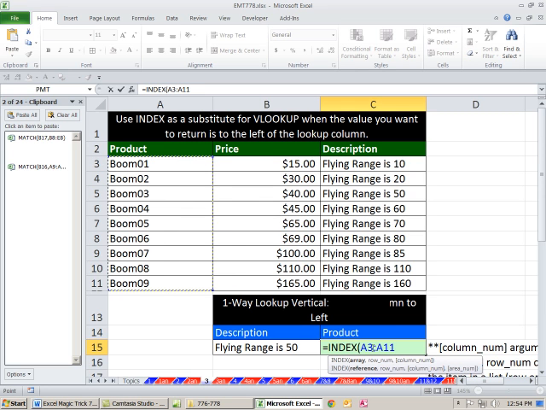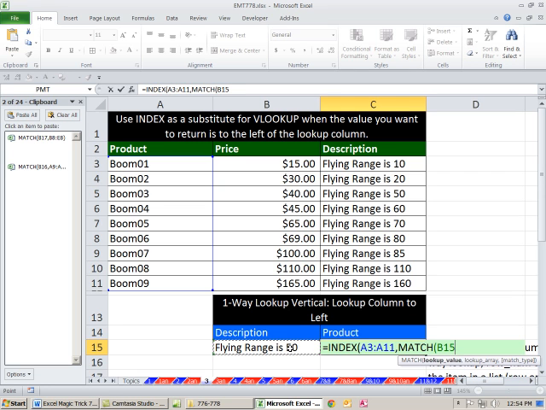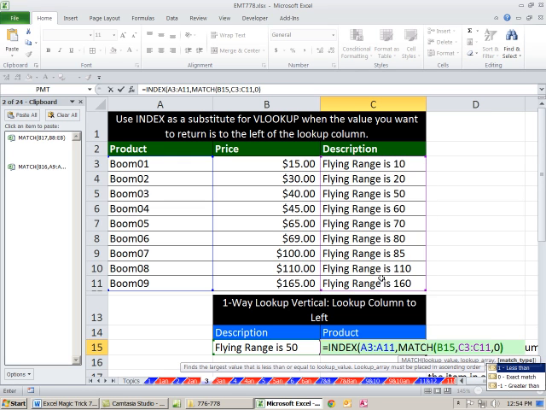And those are vertical, comma. And the row number, well, here we have to do match. And the value we're looking up is that, comma. In this vertical array, it is exact, so comma 0. Close parentheses, close parentheses. And that is beautiful.